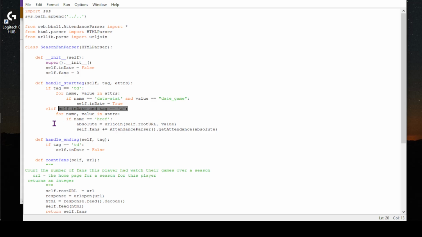Then I know the URL of that A tag, when I'm in the date, is the next page coming up. I don't have to actually do anything with that. I'm capturing that date from noting the fact there's a date inside of there. But then I'm just going to call the one we just looked at, the attendance parser, for that URL to get the number of fans, and then add that number of fans to my attribute, which is the total number of fans I'm counting up for this season.